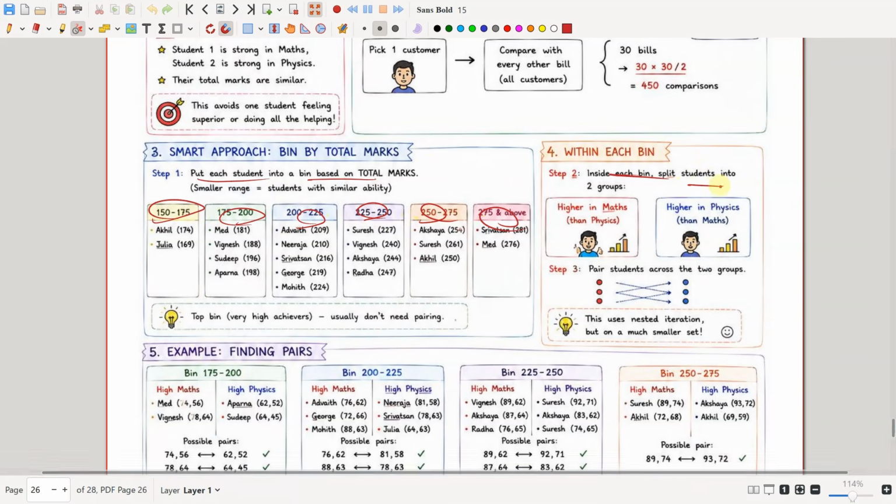Then I'm going to move inside each bin, and I'm going to split the students into two groups: higher in mathematics than physics, and higher in physics than mathematics. So after doing this splitting, I'm going to pair students from these two groups so that they can help each other in each subject. A student who is higher in maths will help a student higher in physics to score more in maths. A student who is higher in physics will help a student higher in maths to score more in physics. So in this condition, this one will be an achiever in physics and this one will be an achiever in mathematics, so that they won't feel superior also.